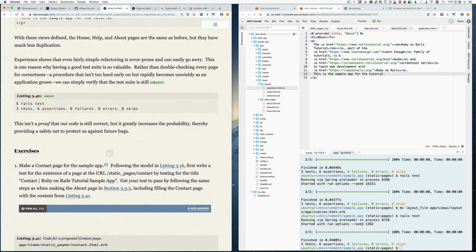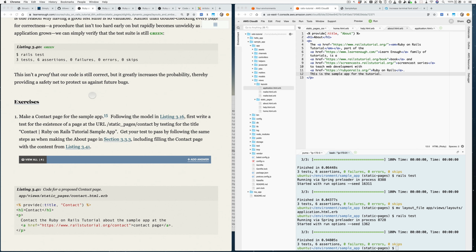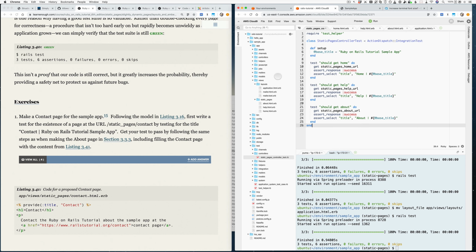Experience shows that even fairly simple refactoring is error prone and can easily go awry. This is why having a good test suite is so valuable. So this next exercise is basically to make a contact page for the sample app and follow the testing steps. So the first thing we're going to do is put in something for a contact page in our static pages controller test.